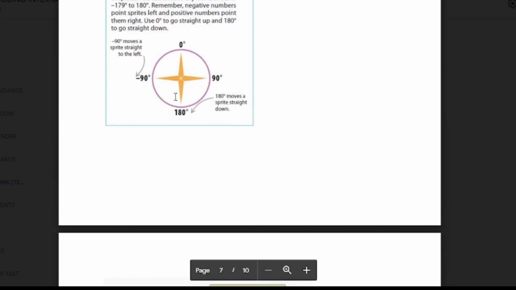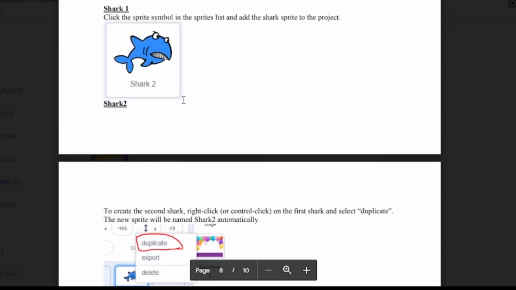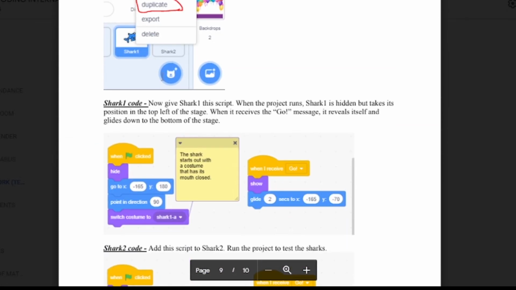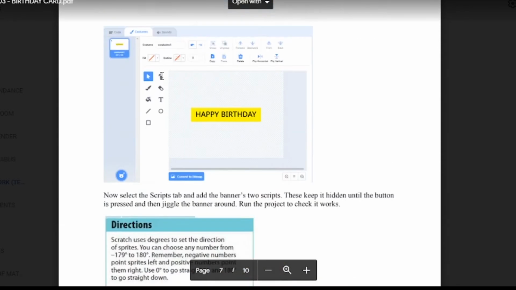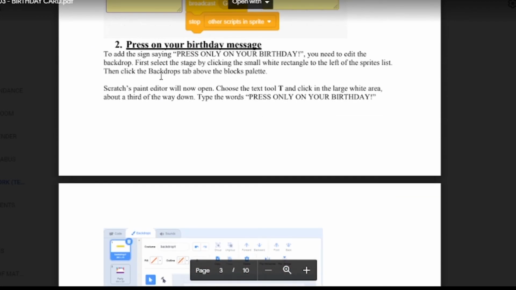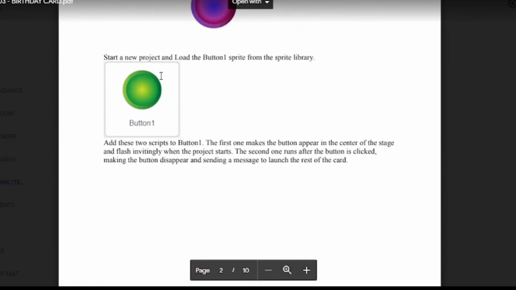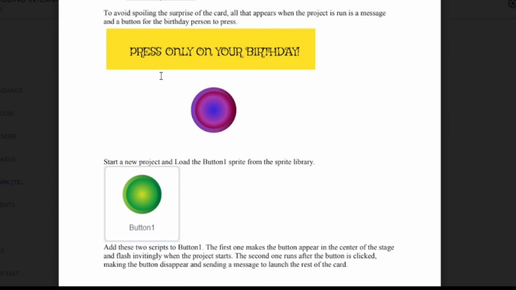Then you have the coordinate system that will help us know the directions of the sharks. Then we have the singing sharks, shark 1 and shark 2. Every shark will have their own code. So we are going to have a number of sprites here, and I've already indicated them. We are going to have the button. We are going to have 2 sharks. What else shall we be having? Yes, Hamda?